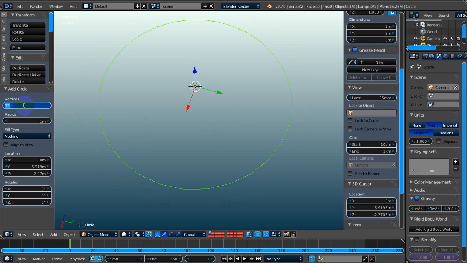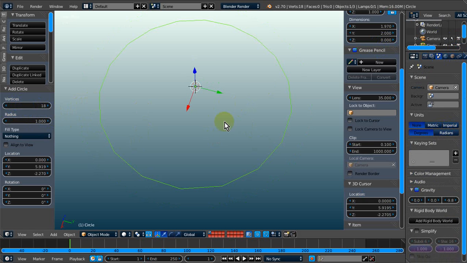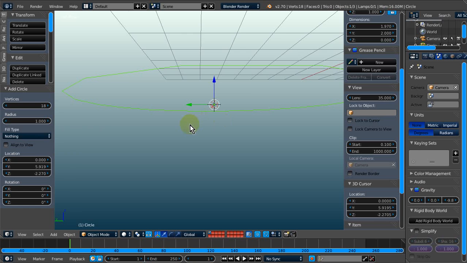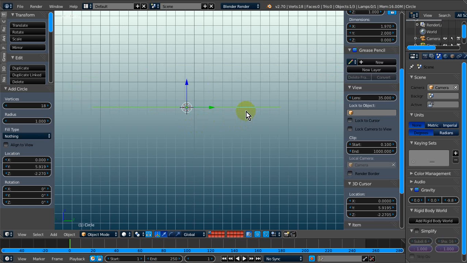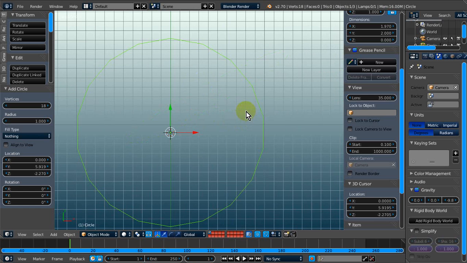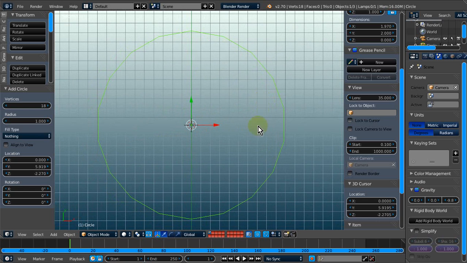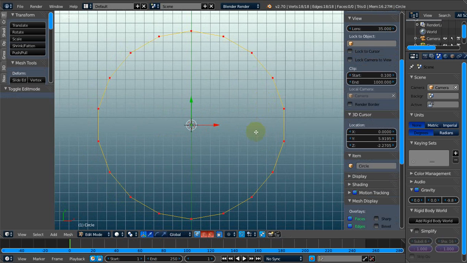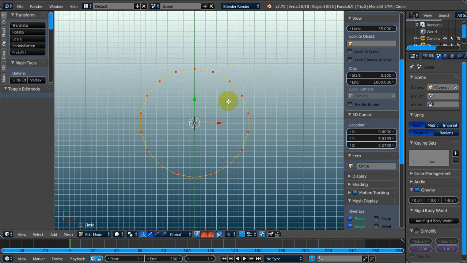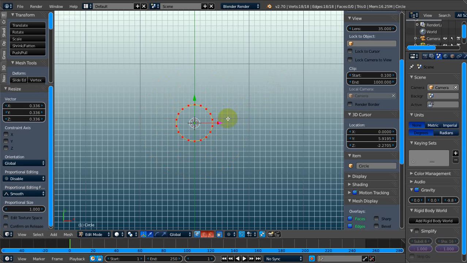Now for the wheel, I don't want to use 32. Let's just make it 80 vertices. Then let's move the view just a little bit. Yes, like this. Let's start. I use the S button to scale down the circle.